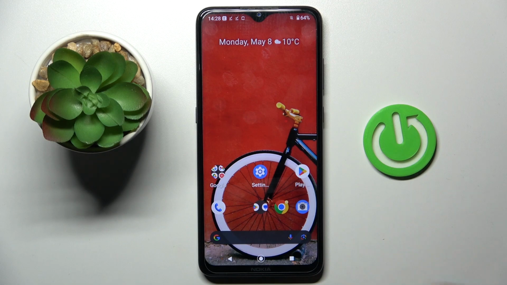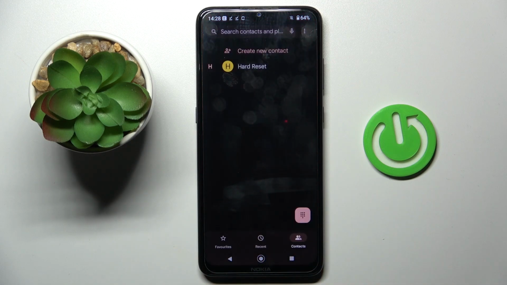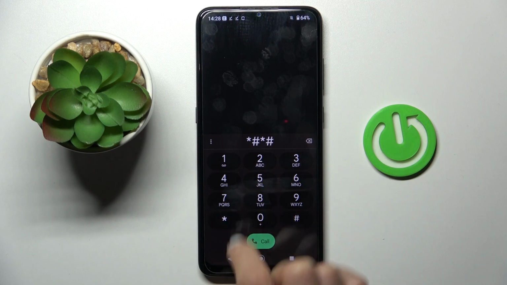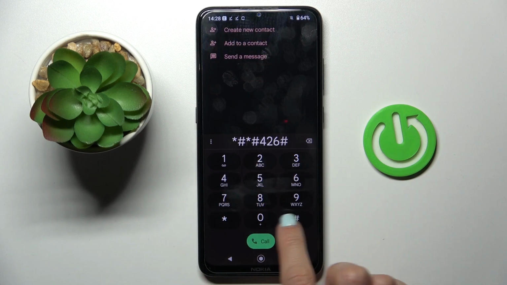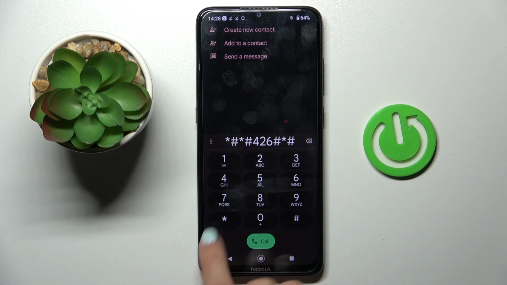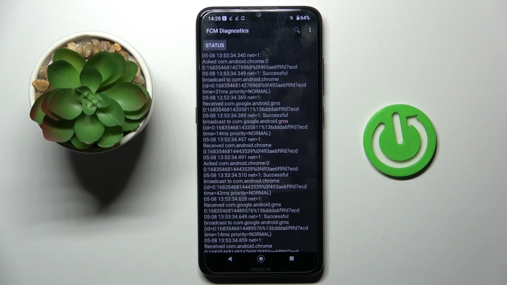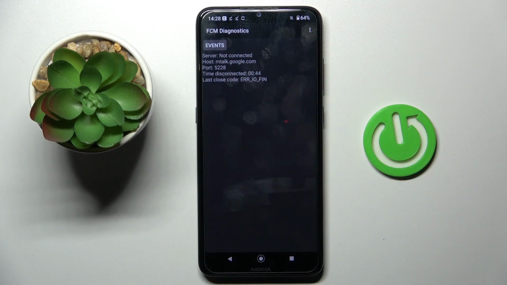So to enter a secret code you have to go to your keypad. Let's start with it. The first code that I want to share with you today is *##426*##. And as you can see, this one will show us a diagnostic mode in which you can check events and status. So this is how you can enter the diagnostic panel.